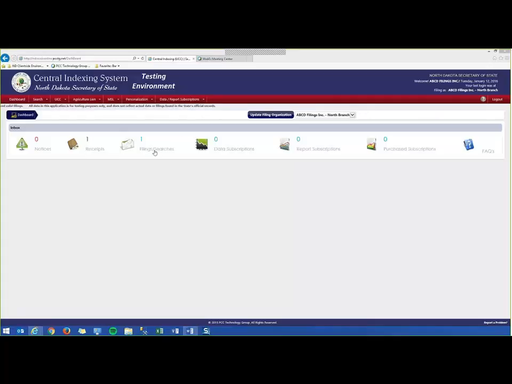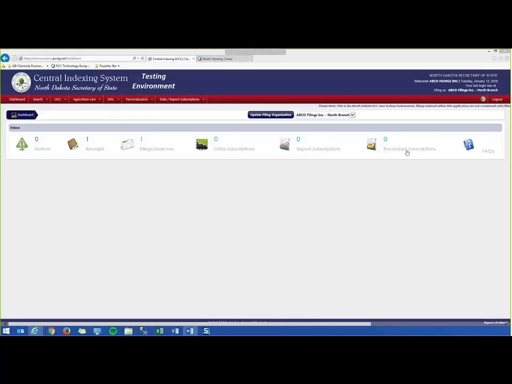Filing/searches will contain all your filing acknowledgments and search reports. Data subscriptions will contain any purchased UCC data files. Report subscriptions will contain any report data files that you have purchased. And purchase subscriptions contains all of your agriculture lien buyer's report, also known as the CNS master report files.